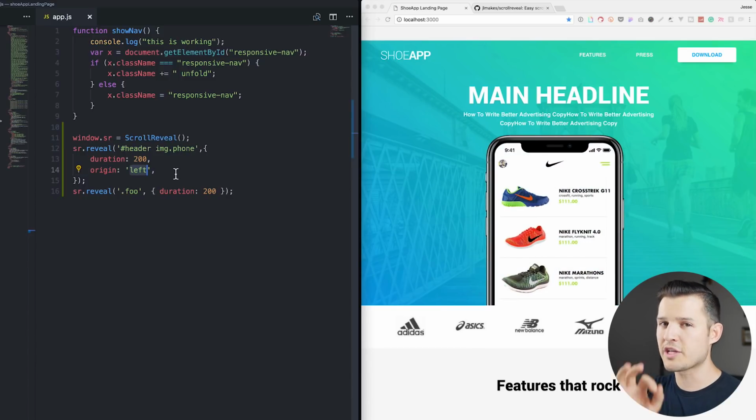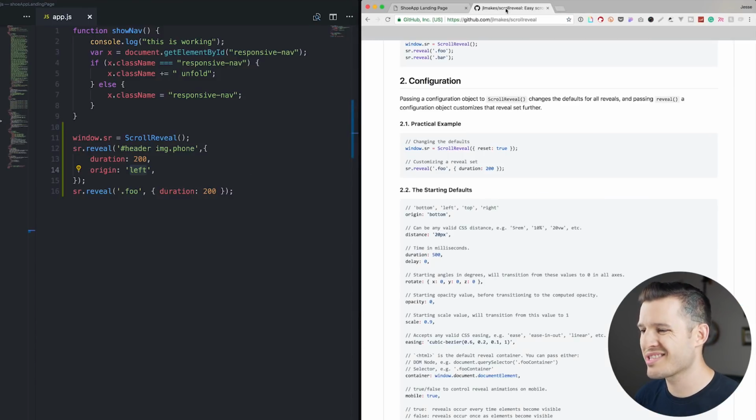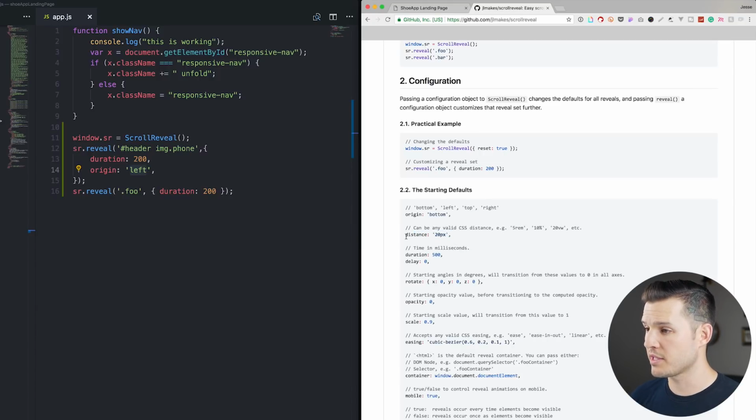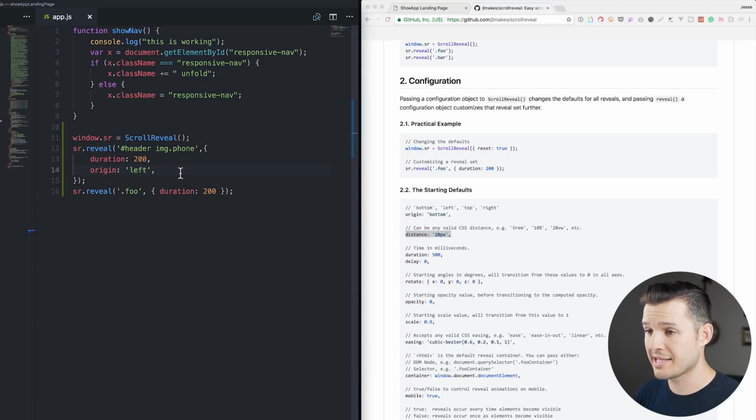It's coming from the left, it's just so fast, and the distance that it's traveling is so slight that maybe we want it to travel a little bit further. The standard starting default is that it's coming from 20 pixels. It's offsetting at 20 pixels from where it should be. It's animating in to where it should be, and that distance is only 20 pixels. Maybe we want to increase that distance.